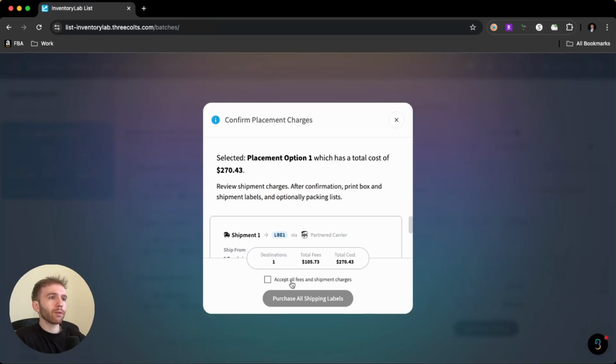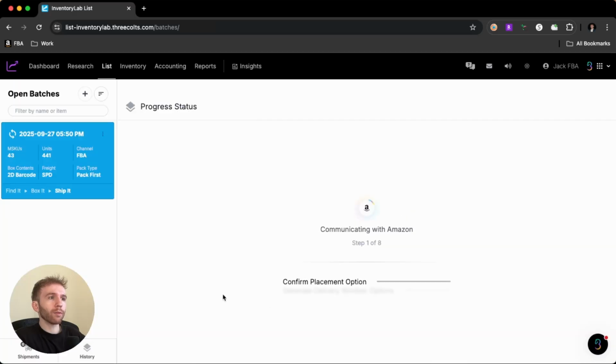We'll click on purchase labels here, and then we will accept all the fees and shipment charges, and then click on purchase labels. Once we do that, it is going to do another processing. So the lengthiest part of this is going to be adding stuff to boxes and then waiting for this all to process. But once this does process here, we are going to have our Amazon account charged usually the next day for that total cost. And then right now, we're going to get our shipping labels, be able to print them out, and then attach them to the boxes there.